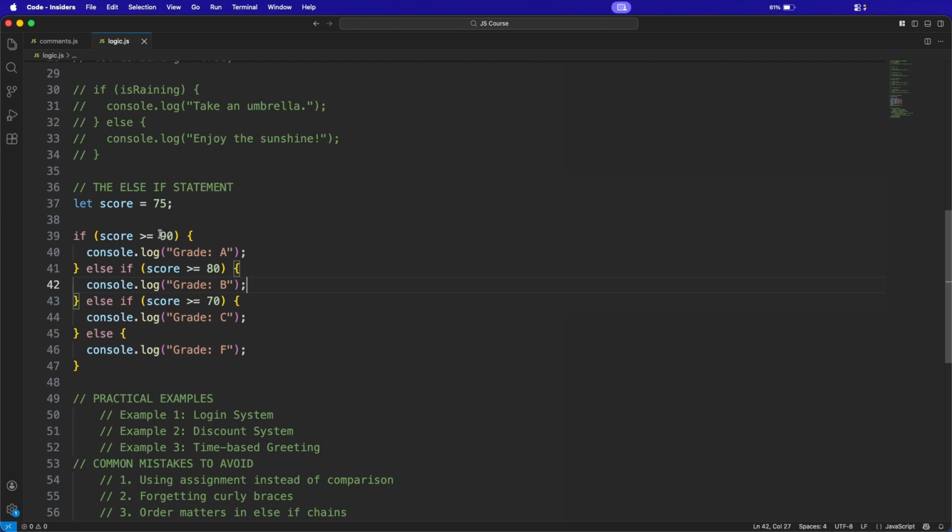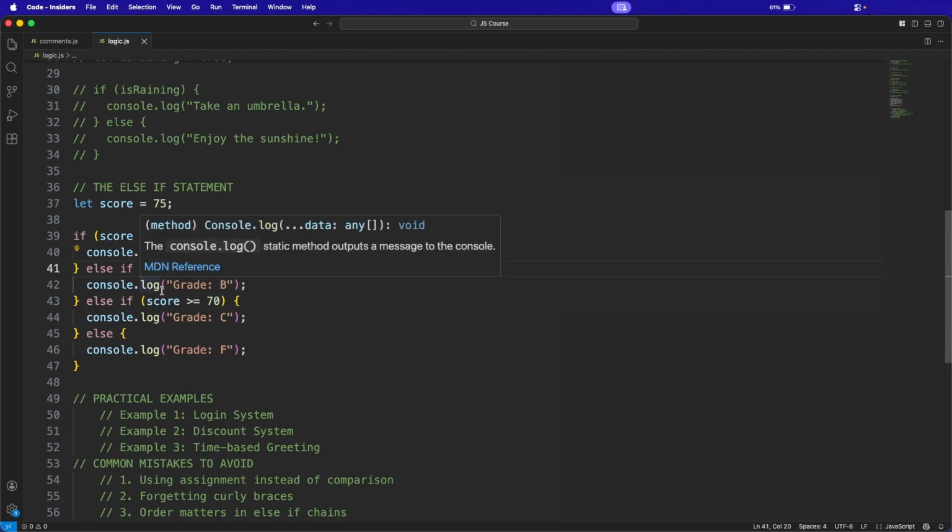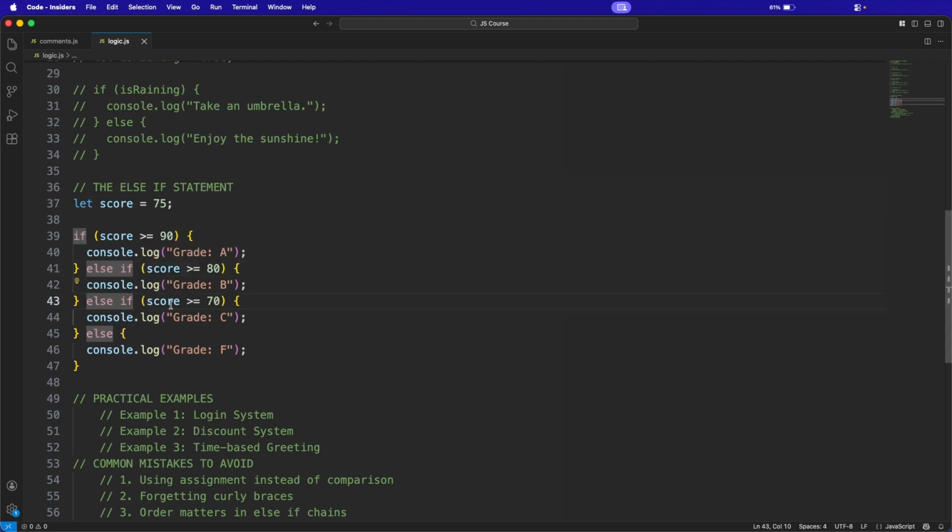First it checks if the score is 90 or above, and it's not. This is 75, right? Then it checks if the score is 80 or above. No, it's not. Then it checks if the score is 70 or above, I mean greater than or equal to. Yes, it's 70 or above, so it prints grade C. The else block is a fallback if none of the conditions are true.